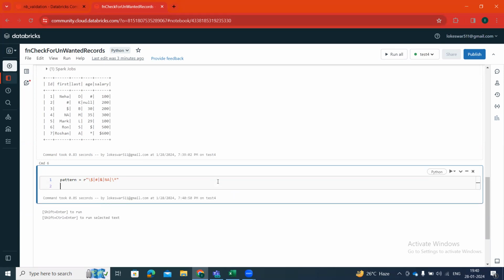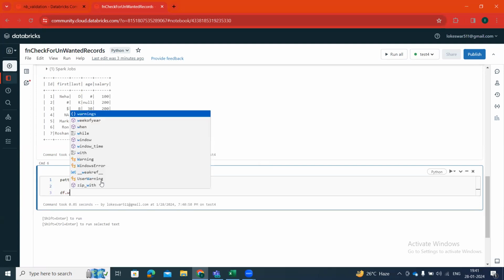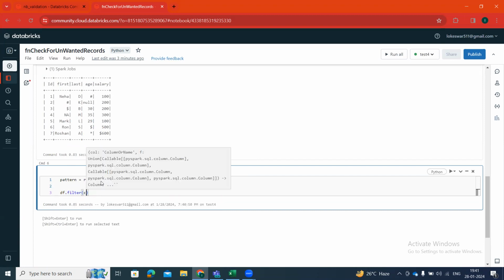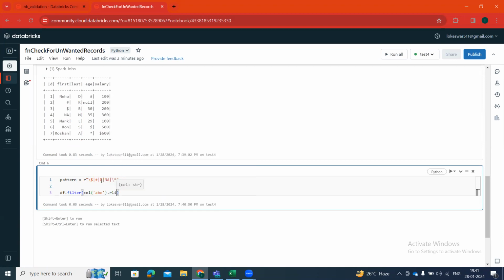Good. Next, we need to write the condition. Individually, you can filter out: df.filter, col of some column name, dot rlike pattern. Like this you can filter out. But the thing here is, you don't know on which column you have these kind of things. If you know it's the salary column, you can pass the column name as salary.